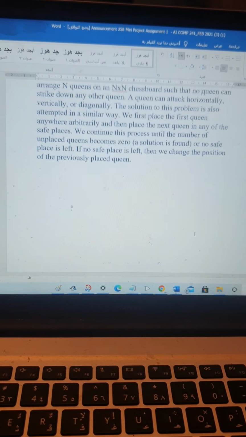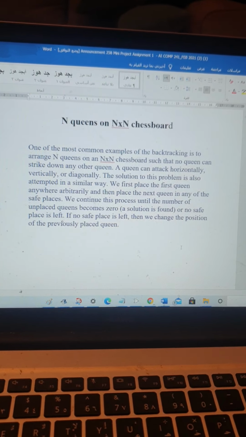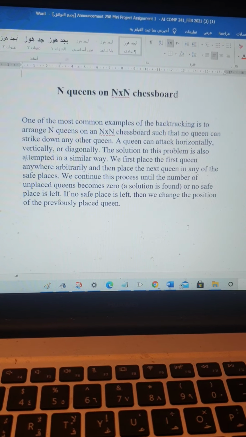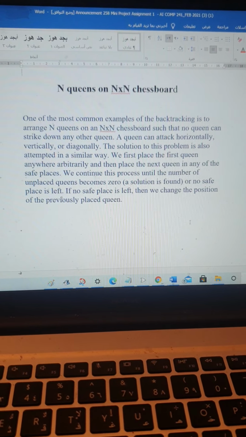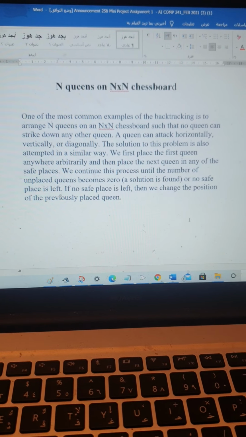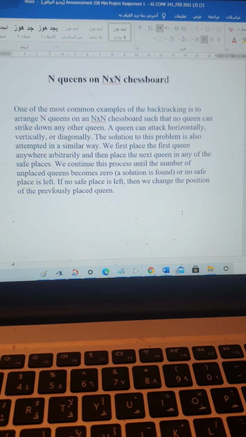We talk now about n queens on an n×n chessboard. One of the most common examples of backtracking is to arrange n queens on an n×n chessboard such that no queen can strike down any other queen. A queen can attack horizontally, vertically, or diagonally.